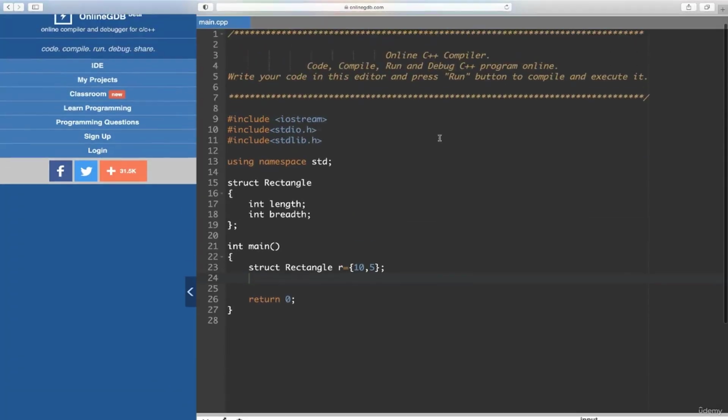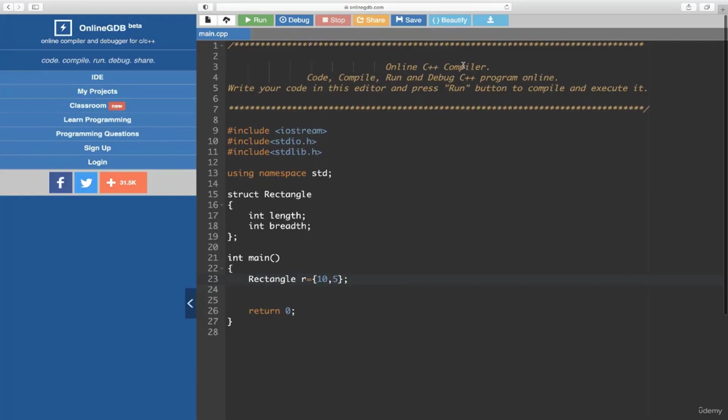Now one thing I will show you. This is a C++ program, right? Inside C++, if you remove struct also, it is valid. I'm using a C++ compiler. Inside a C compiler, you must write struct here, right? But in C++, you can skip struct here. Just you can write rectangle.